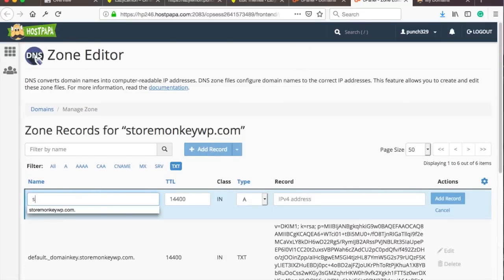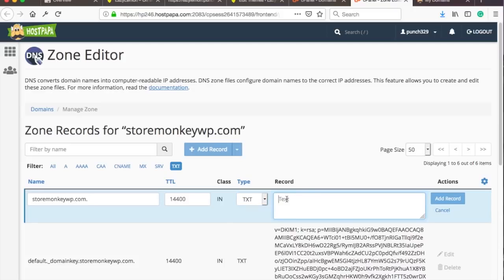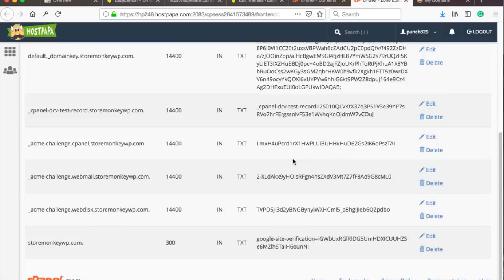So in the name field, type your domain name without the www or http. So in my case, it's storemonkeywp.com. Then change the type to TXT. And in the record field, paste the verification code that we copied from Search Console. Then click on Add Record. Now you can see the record is added here below. And now you could go to Search Console and click on Verify. Well, that was more or less like this.